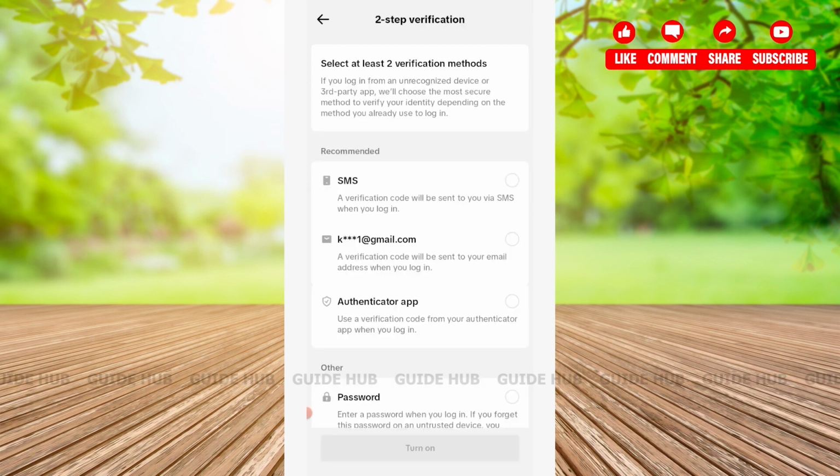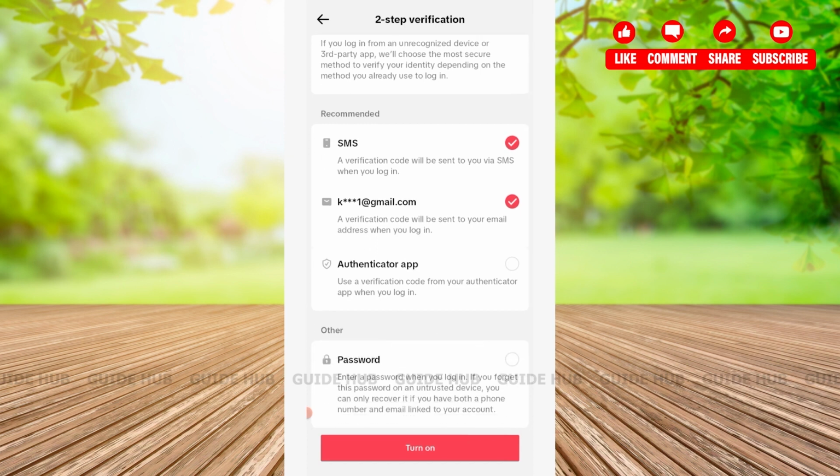After you have tapped on two-step verification, here you'll have to select from about 2 methods. These verification methods allow you to get a notification on your device. Choose your preferred one. Here I will be choosing the SMS and the email address option. You can also get an option for a password, in which you'll have to type in a password in order to log in to your TikTok application from any other device. You can enable it if you want. For now, I will not be enabling it and I will be tapping on turn on.